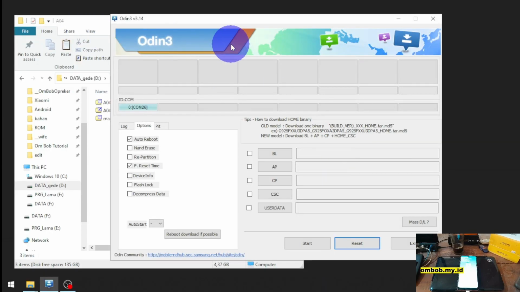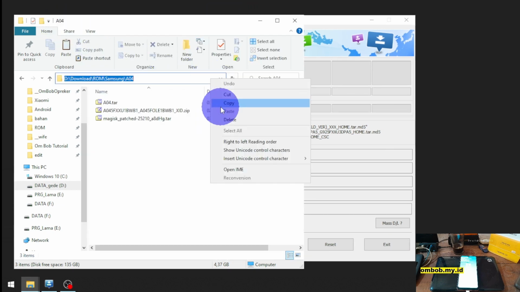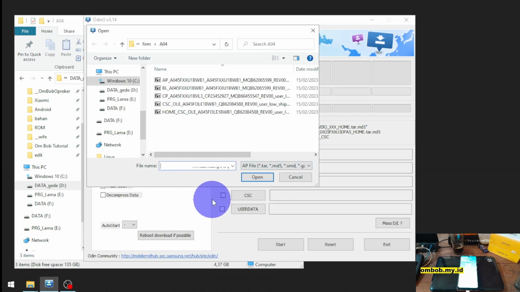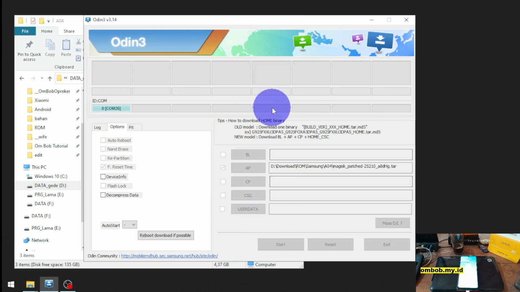So in here I already have the Odin. Okay, go to the option tab like usual, uncheck the auto reboot, copy the path where you have the Magisk patch, hit the AP button, paste the path, and select the Magisk patch. Okay, and hit the start button.